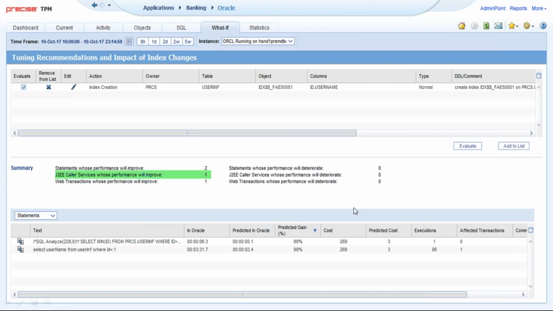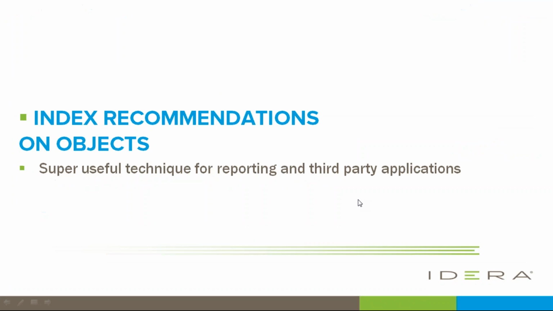You also saw something there that was potentially really impactful. I wasn't just tuning at the database level or the instance level, I was actually tuning at the application transaction level. Precise is able to show what SQL statements are used by which transaction. Very, very powerful use of this solution. All right, let's move on.